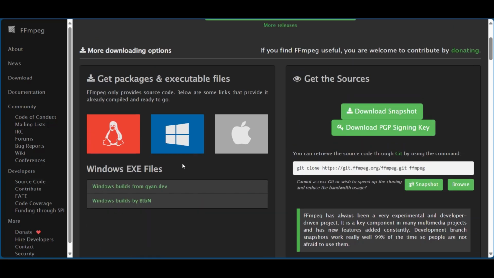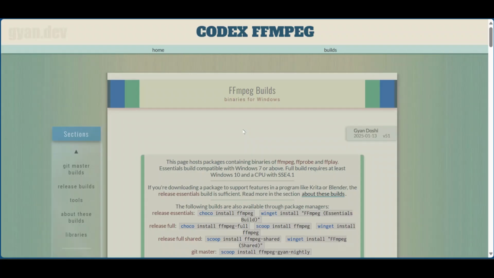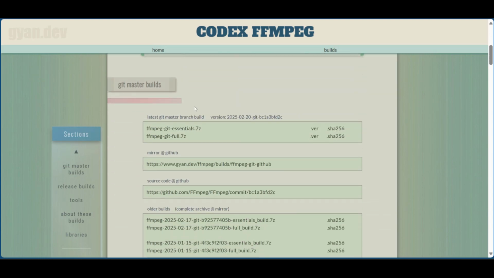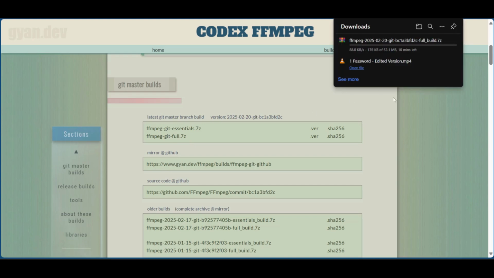And then you're going to scroll down to where you have Windows, hover over it, and then while hovered over it, we're going to select Windows build from gyan.dev, click on it. Then on this page, you're going to scroll down to where you have git master build. And then under latest git master build, you're going to select ffmpeg-git-full.7z. Click on it, and this will start the download.